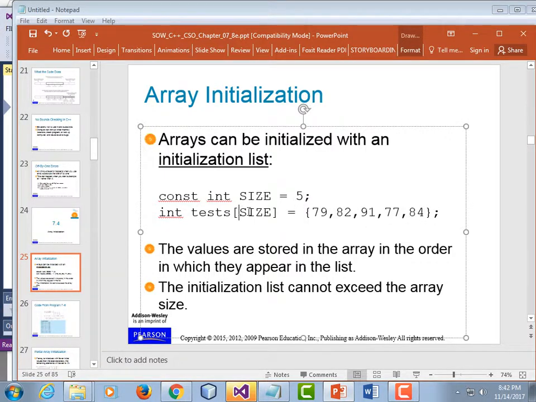Something slightly different about this language that Java doesn't support is that you can set the size of it, and then you can allocate just the first few elements of it. You could say, okay, I'm going to create an array that's 1,000 elements long, and all I want to do is initialize the first 5 values. If you do that, then the rest of it's allocated with 0. So the values are stored in the array in the order in which they appear in the list.